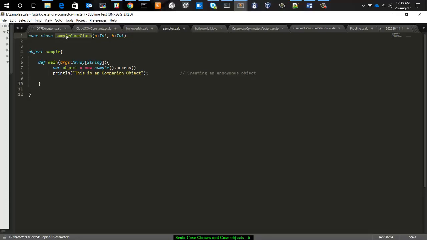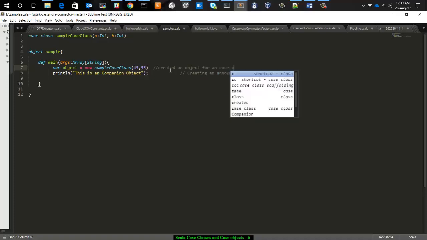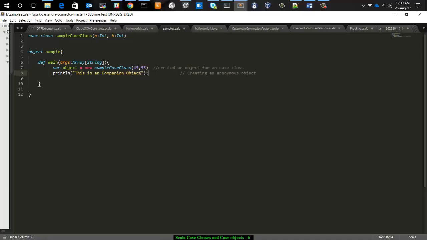I'm calling this class over here. I'm taking this method. We need to pass the parameters, right? So I'm keeping 45, 55 over here. This is how you create an object for a case class. Let's print it out and check how it works.